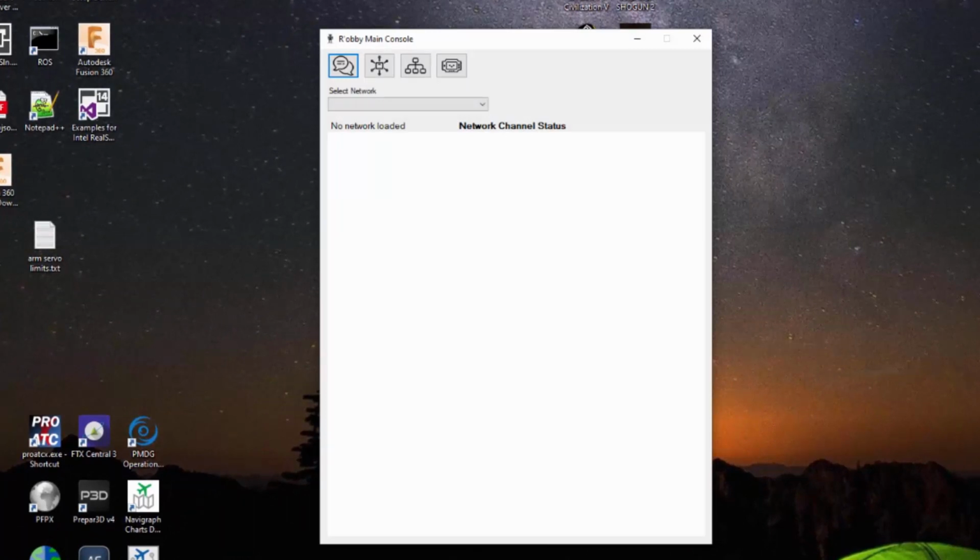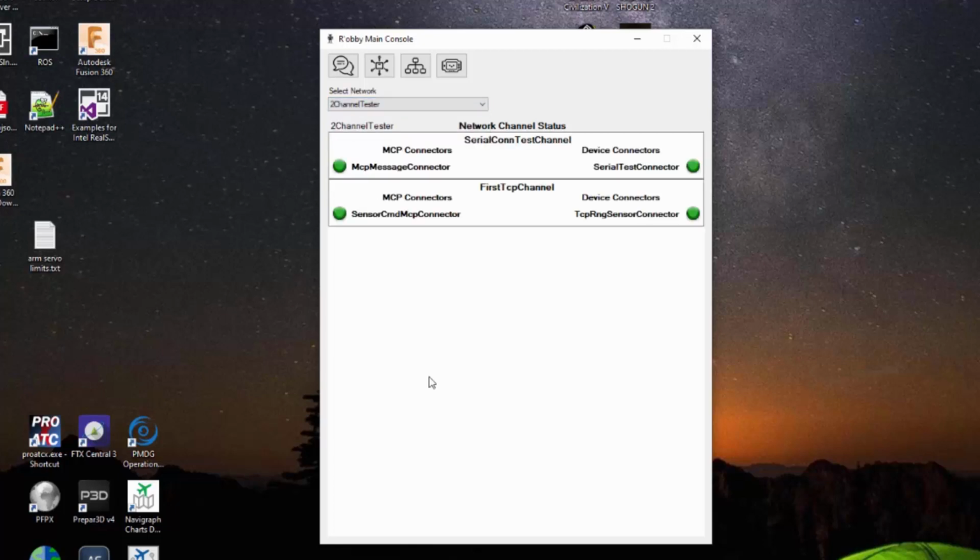This is what I call the main console of the UI. Before, I said I was going to build a network to communicate with an Arduino and an Intel depth camera. So let's talk a little bit about what I meant by a network. Here in the main console, the main thing I can do is load up an existing network to test, which we'll look at in a little bit.